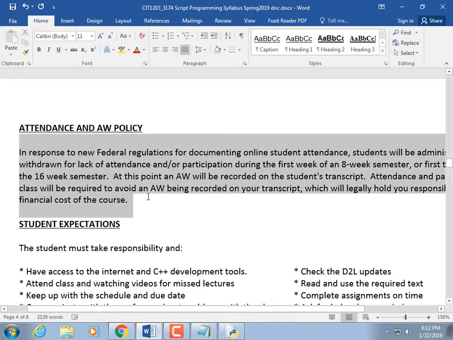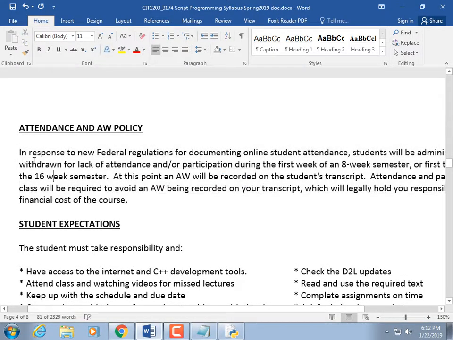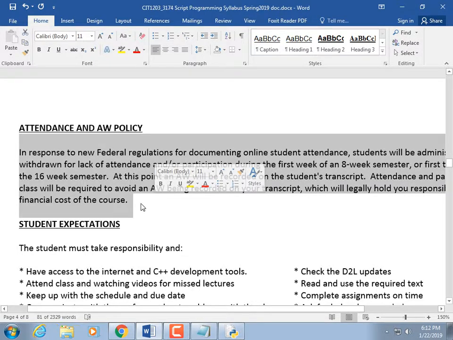So the AW policy, I'm sure that you've heard this from every instructor you're taking a class from, but if you do not show up for the first week of class for an 8-week class, or the first 2 weeks of a 16-week class, you get dropped from the class. You get an AW marked on your transcript, and then whoever has been giving you money to go to school is going to come back and get it out of your pocket. So if you can't attend class, just drop it. That's what you need to do. At the beginning of the semester, if it turns out that you can't go to class, don't just let those things stay on your transcript. Just drop the class. That's the way you ought to do it. Now everybody's in here, so that's not going to be a problem for y'all.